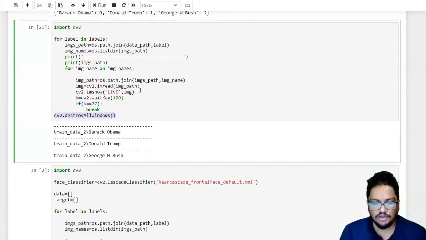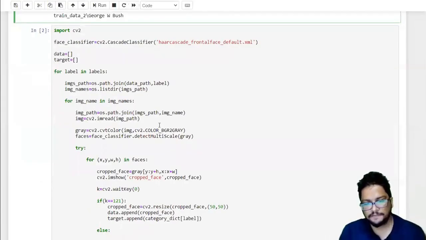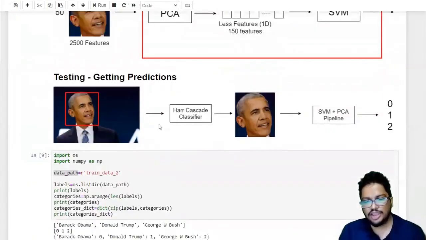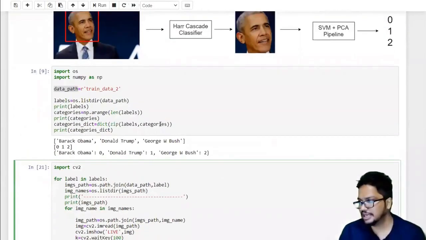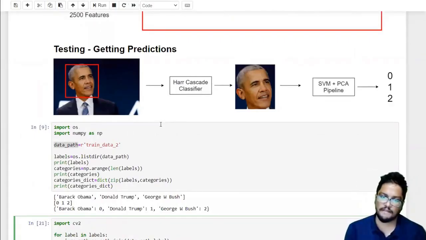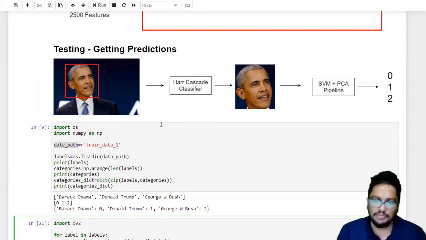Now we have to have another thing here, right? That I told you, that we have to always crop the face and get it. In order to crop the face, we have to use something called cascade classifiers. So what do you mean by this cascade classifier?